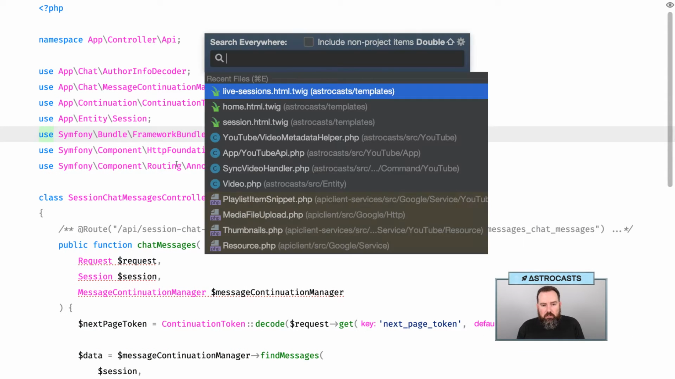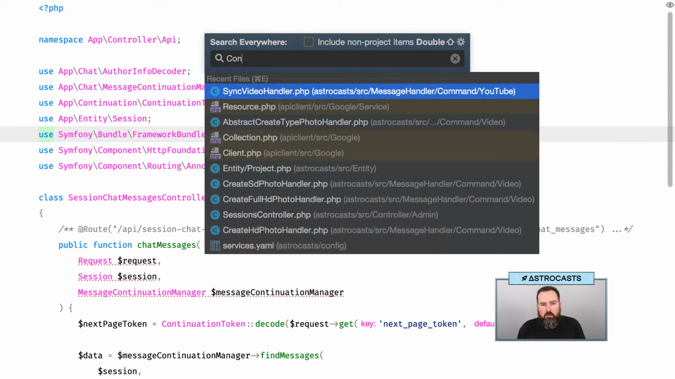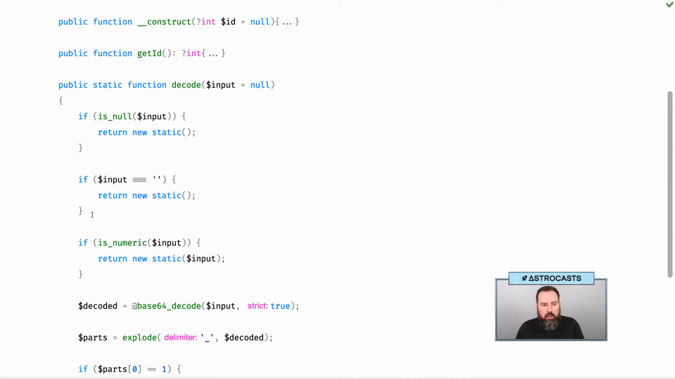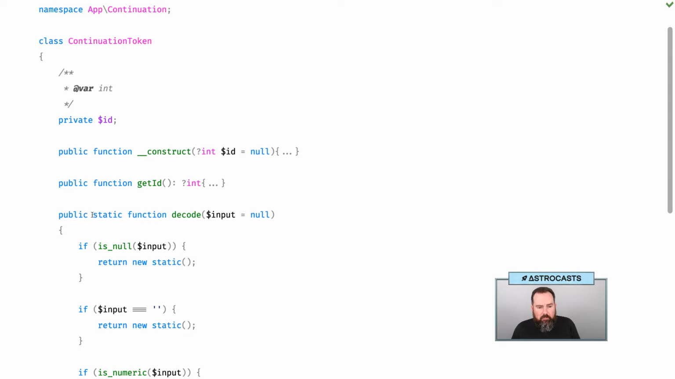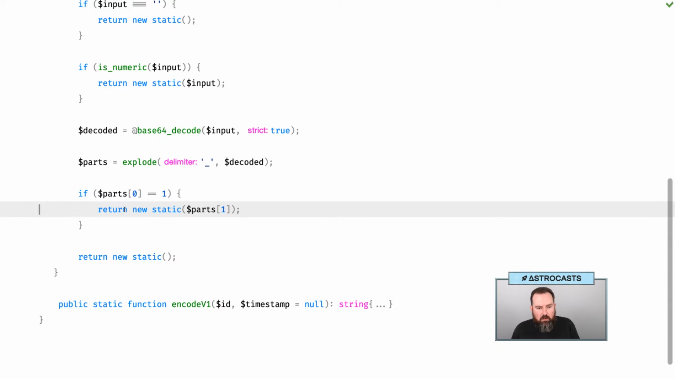Let's go into continuation token. There we go. What's happening is we're decoding this value, and somehow we're ending up passing a string. So let's see what we got. This part's 1. I wonder if this could potentially be a value.